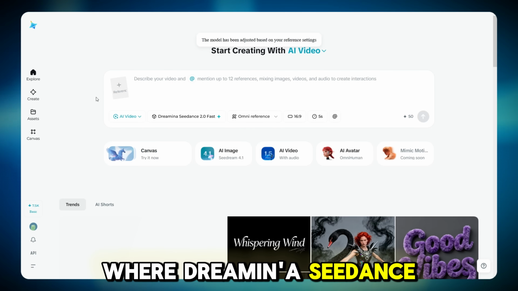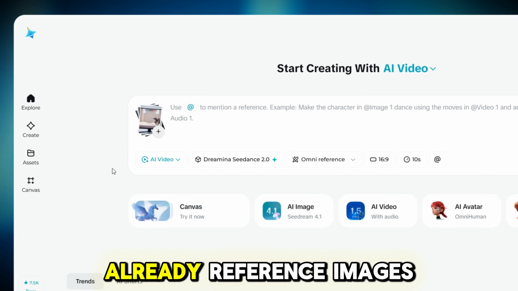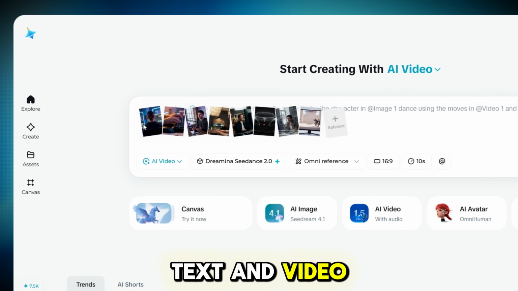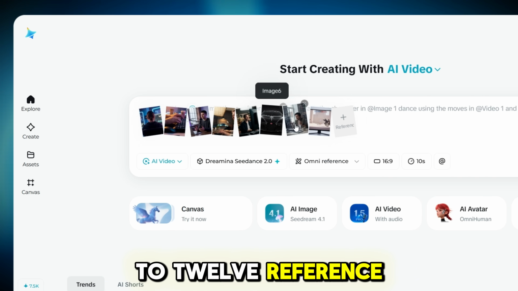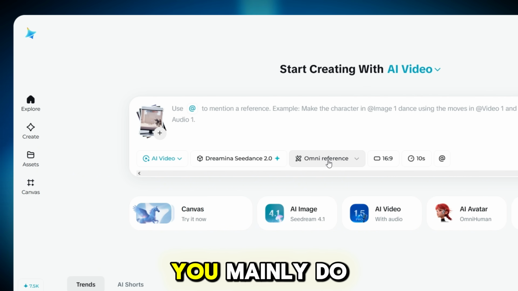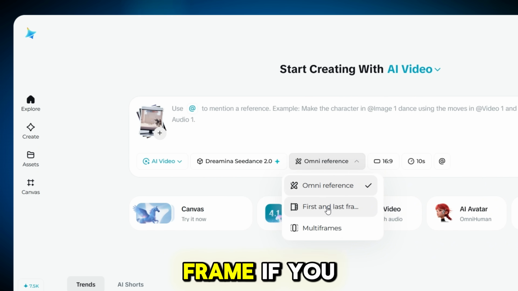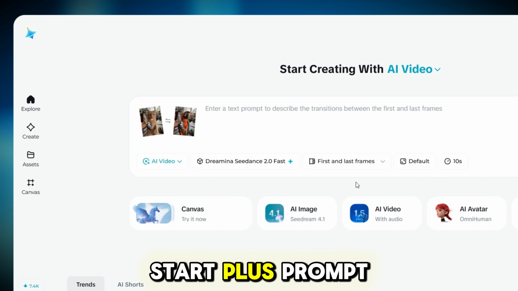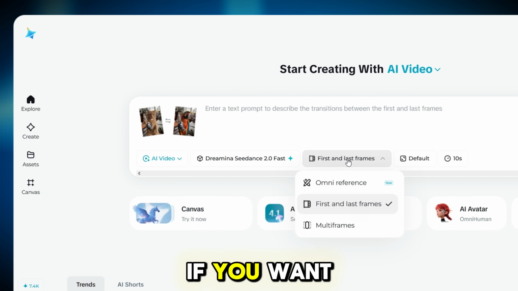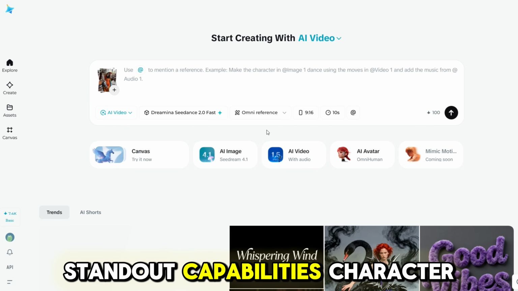Where Dreamina Seedance 2.0 stands out is control. On the web platform, you can already reference images, text, and video, and stack up to 12 reference files in a single generation to guide different creative dimensions. You mainly do this through two input models, first and last frame if you want a simple start plus prompt, and omni-reference if you want to combine multiple references together. Now here are the standout capabilities.